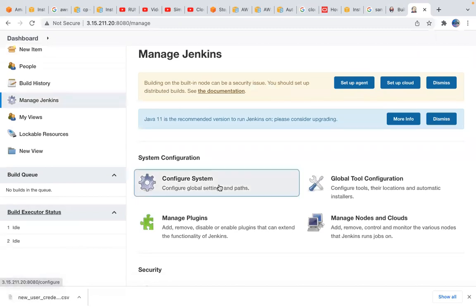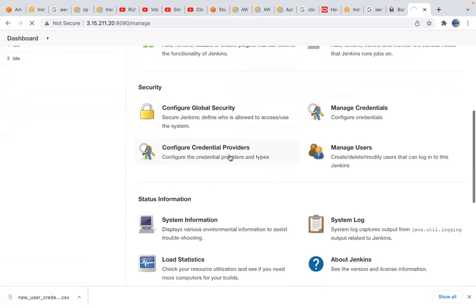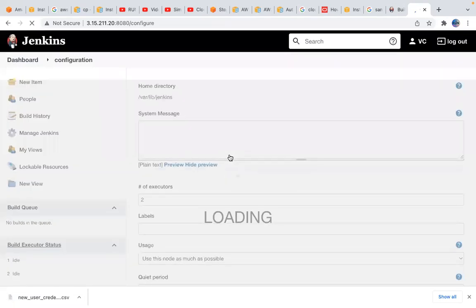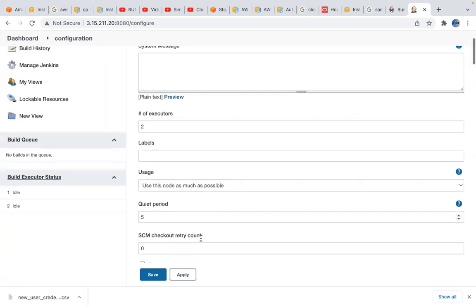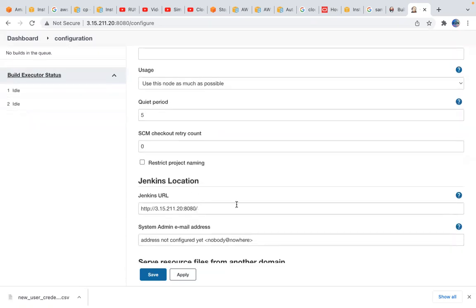Let's click on Configure System and see what we have there. Okay, let's click on Configure System. What you will see? Executors, labels, usage, quiet period, source code checkout. This is the Jenkins URL.